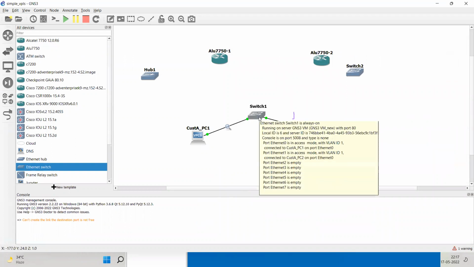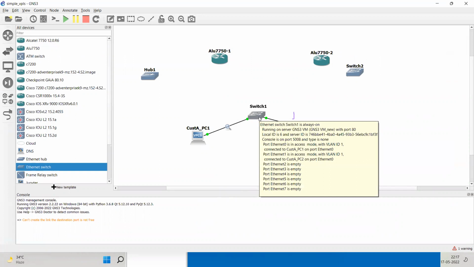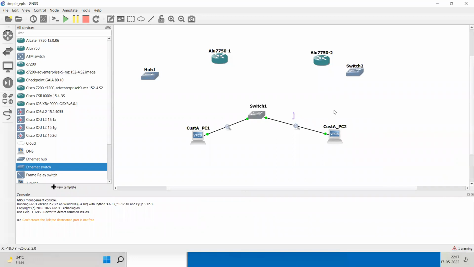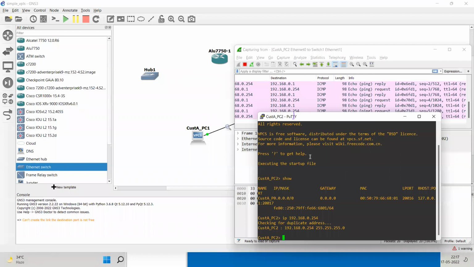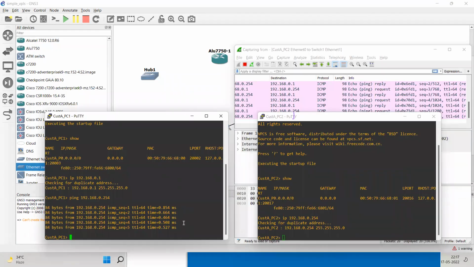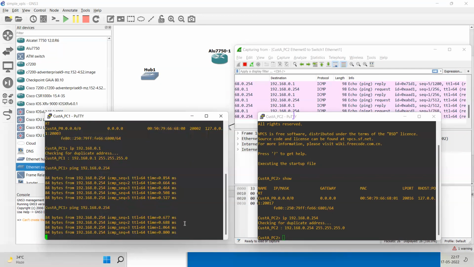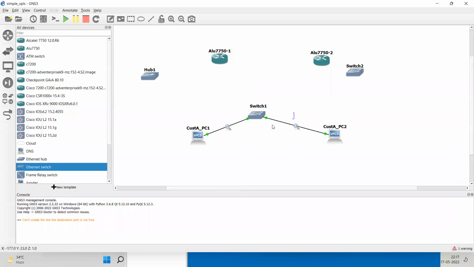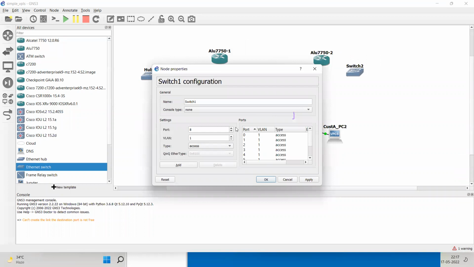let's change the VLAN for this one. So the VLAN ID on port Ethernet 1, customer PC, is 1, and for this customer PC, let's make it 2, apply. Okay, now let's see what is happening. Now they are in different VLANs. Let's see. Wow, they are communicating with each other again, even though we have changed the VLAN. That is surprising actually. Okay, so it has not changed. Set to access, apply.